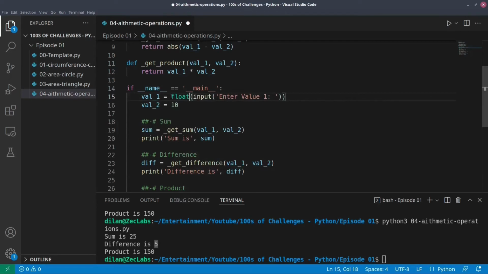As we discussed, the input function returns a string to the variable if we leave it alone. So, we have to convert the user input into a number. We can use both int and float functions for the conversion. But since the float function allows us to handle decimal numbers as well, I think it's the better choice for us. That's why I used float instead of int here.